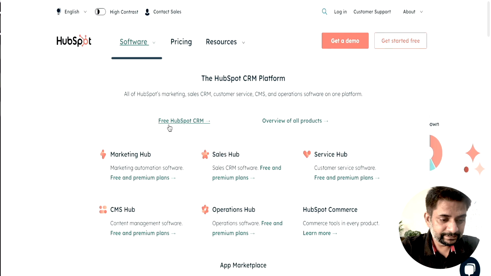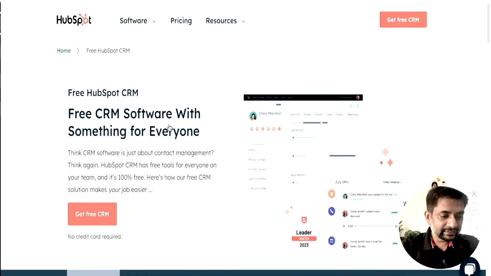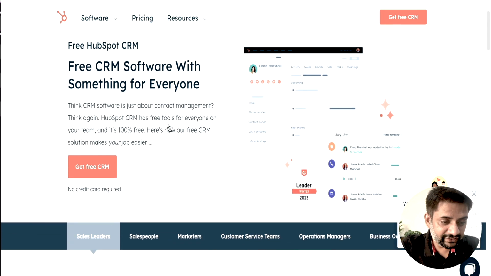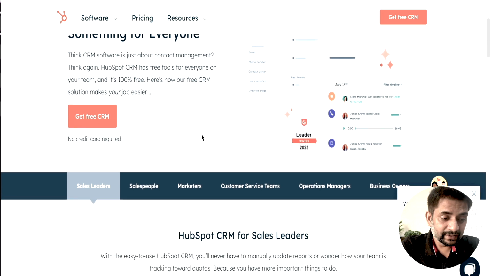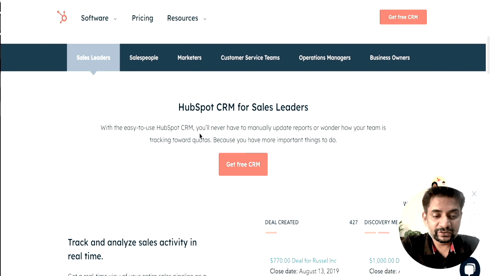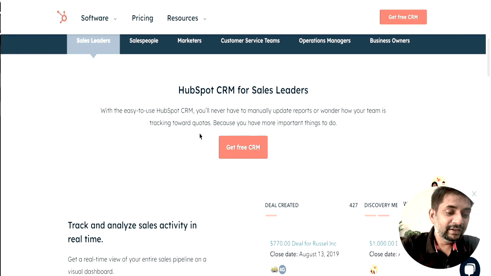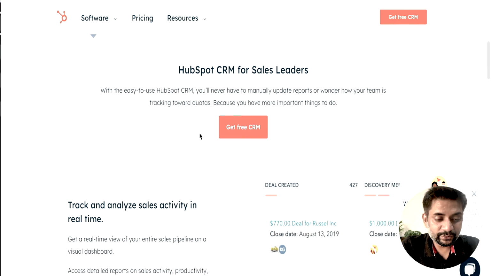HubSpot CRM. So the HubSpot CRM is about contact management. HubSpot CRM has free tools for everyone on your team. It's 100% free. Here is how the free CRM solution makes your job easier. HubSpot CRM is for sales leaders. With the ease to use HubSpot CRM, you will never have to manually update reports or wonder how your team is tracking towards quotas because you have more important things to do.